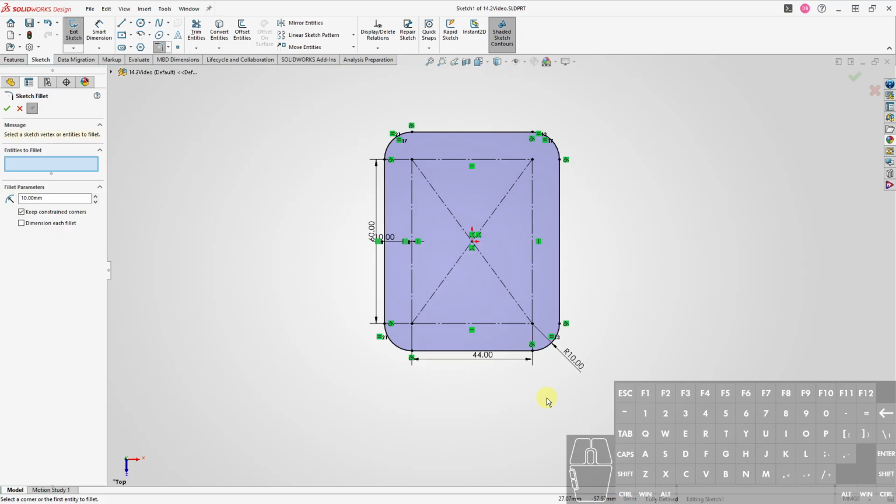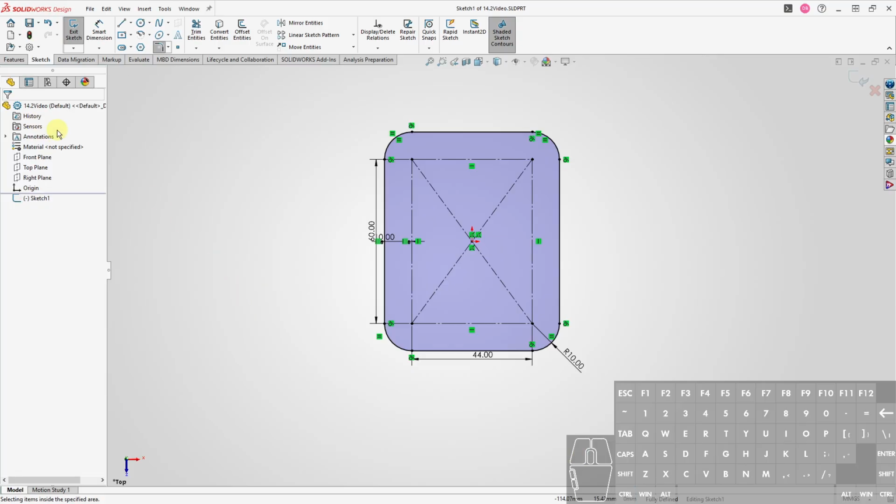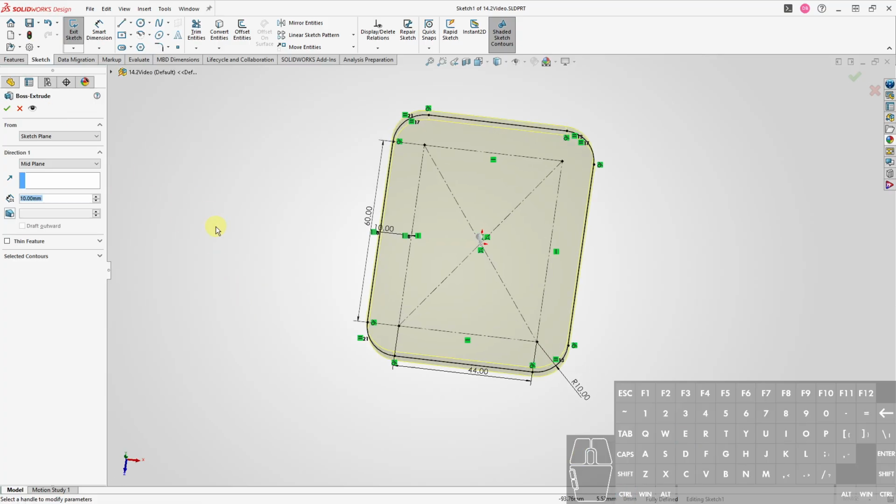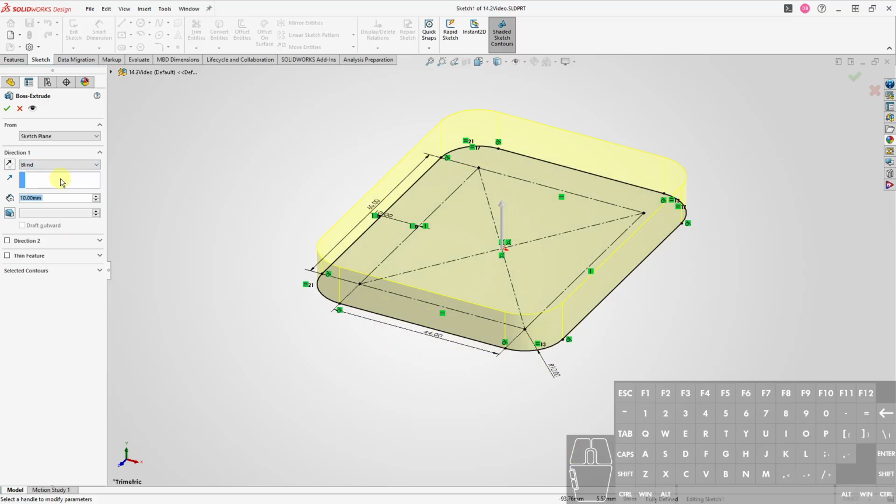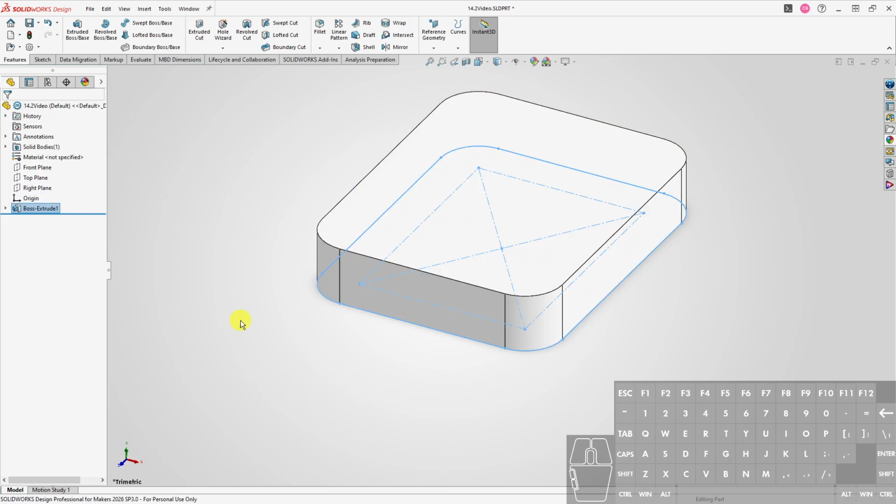Then we can extrude. Like this, extrude. We want to do a blind extrusion, and we want it to be 15 high.